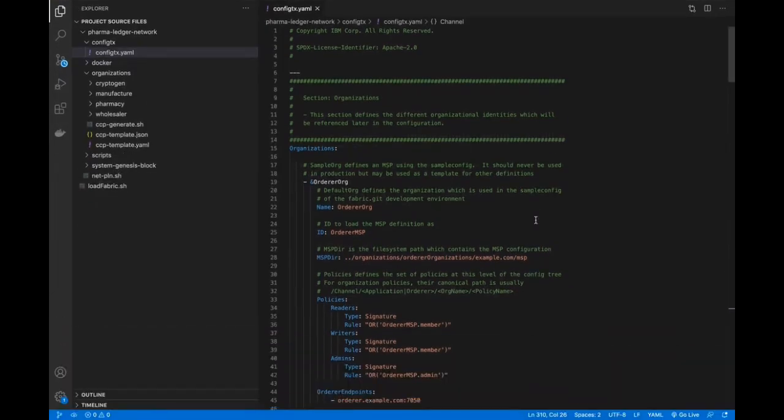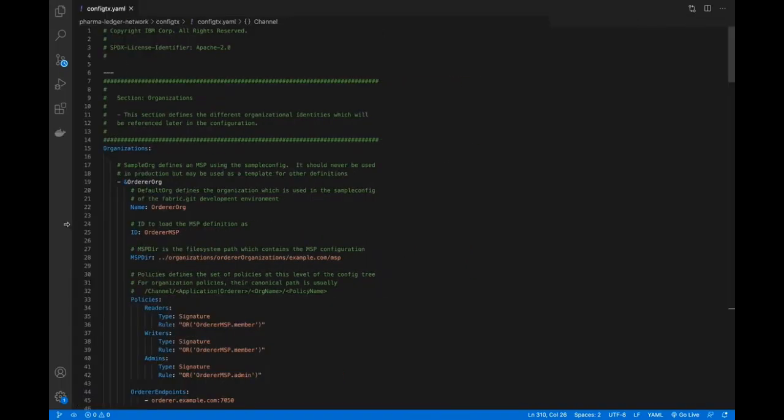In this section, let us see what configtx is. The configtx.yaml file in the configtx folder, which you can see here, defines different organizational identities which will be used to create a consortium. The Fabric configtxgen tool will generate the orderer system channel genesis block and other related artifacts from the configtx.yaml configuration file, which is this file. Now let us see what the content of this file is.